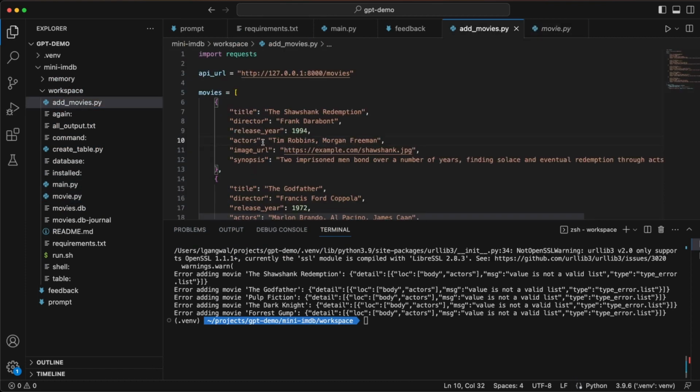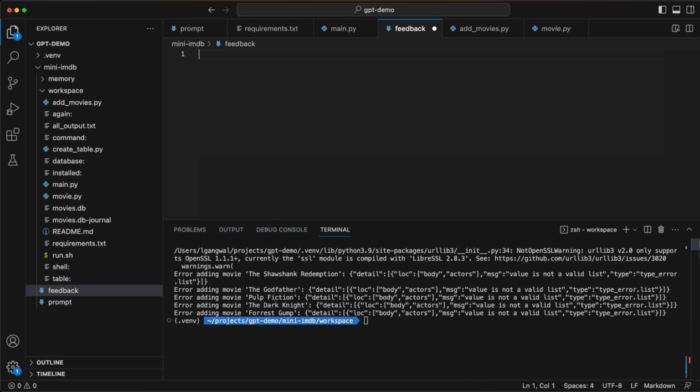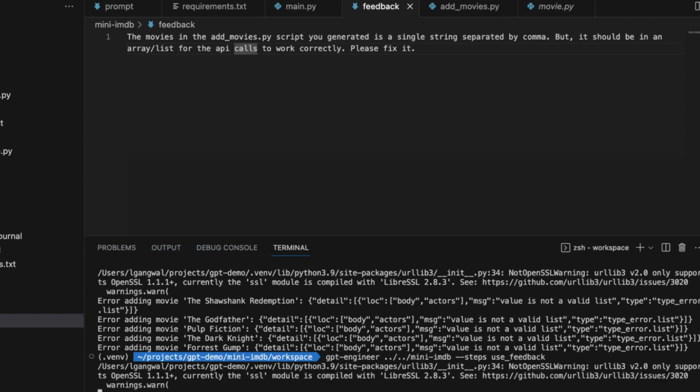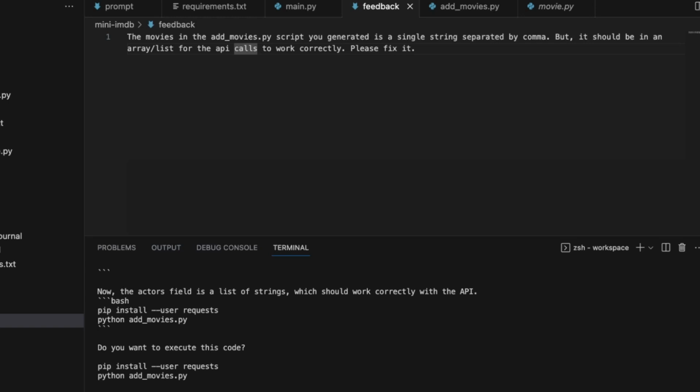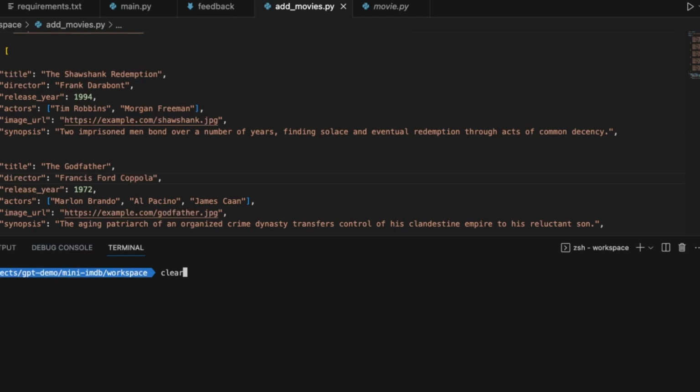So instead of trying to do it myself, let me go to feedback and give this information to GPTEngineer to fix it. Okay, so this is my feedback. I'm asking it to fix it. Instead of a single string separated by comma, it should be an array. Okay, so it created a new script, and wow, we can see that the values are actually in an array instead of a single string. Let me go ahead and execute this now.